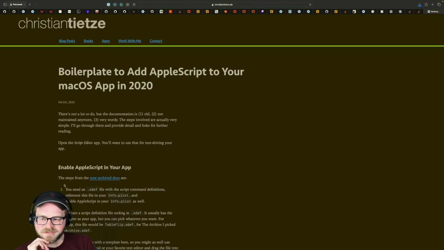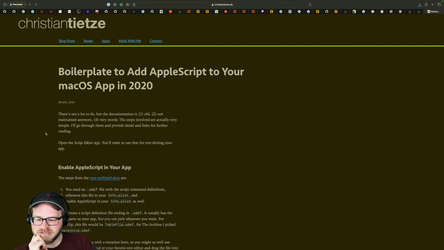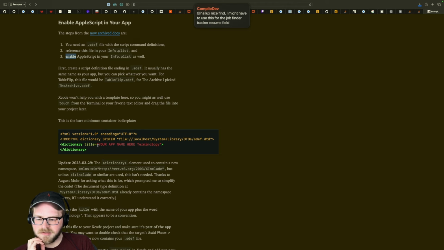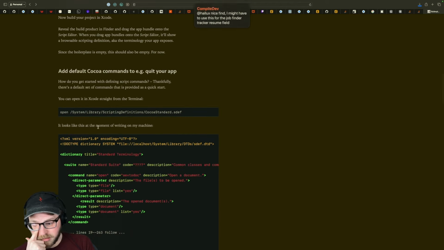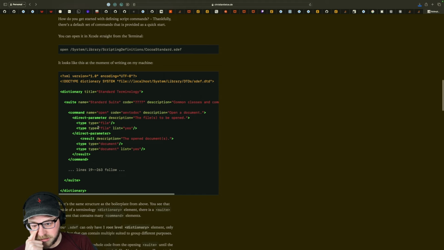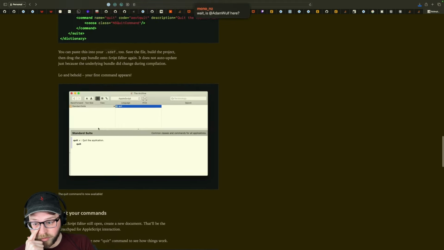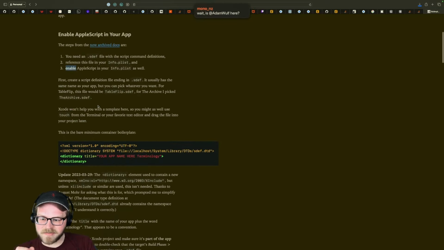Boilerplate to add AppleScript to your app in 2020. Christian Tietz is a great guy. He's got some cool stuff. You need an SDEF file with the script command definitions. You need to reference this file in your Info.plist, and you need to enable AppleScript in your Info.plist as well. Bare minimum container boilerplate, blah, blah, blah. Add the default commands. That's a standard quick command. Where's all the bit about Info.plist? You said that it needed to be in the Info.plist, but what does that mean?